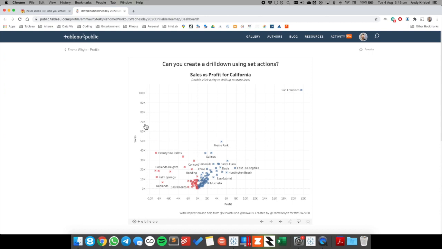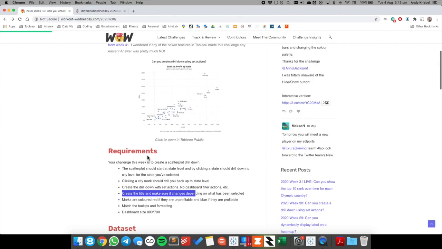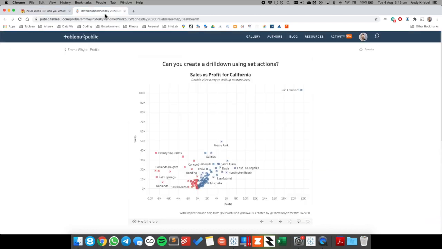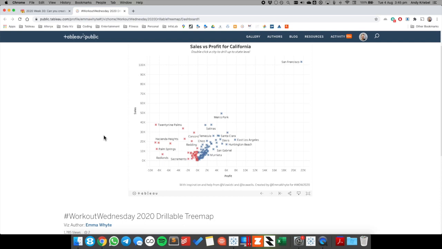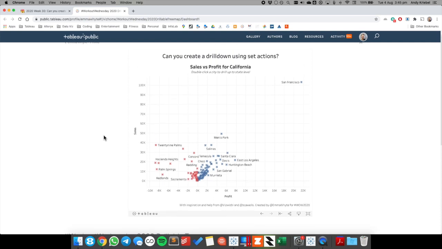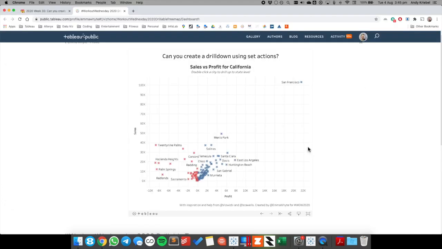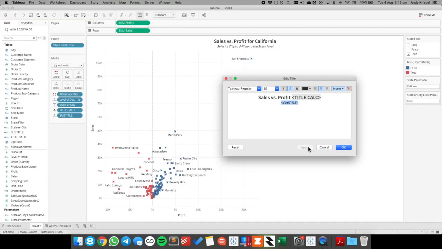So let's look here. What does it say in the requirements? So marks are colored red if they're unprofitable. I did that one. Match the tooltips and the formatting. Okay, so what kind of formatting do we have here? Nothing particularly special. Okay, I think these are a bit bigger.